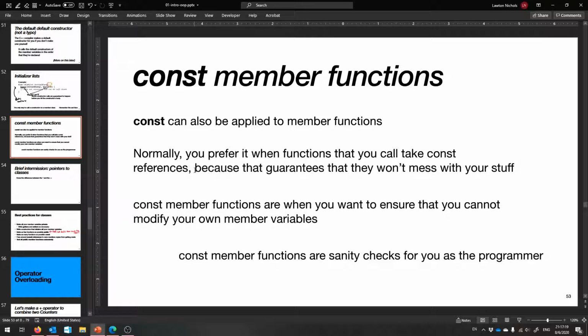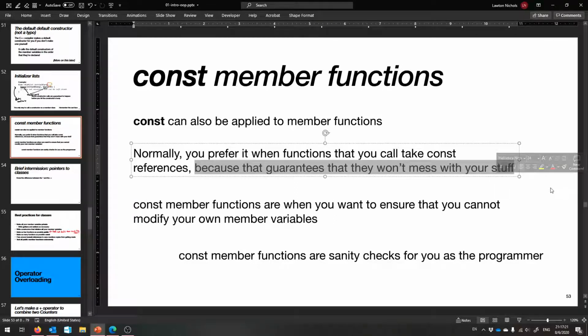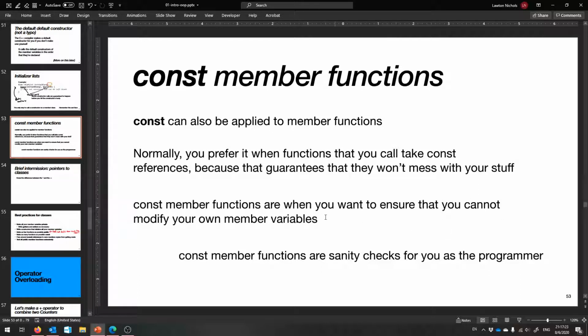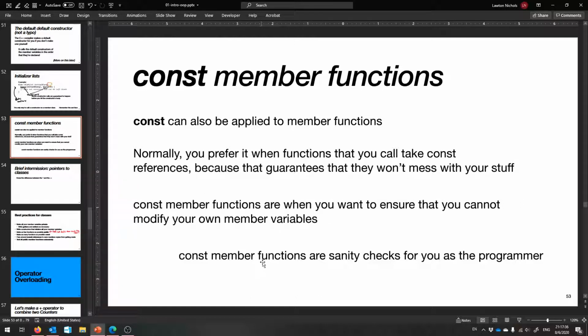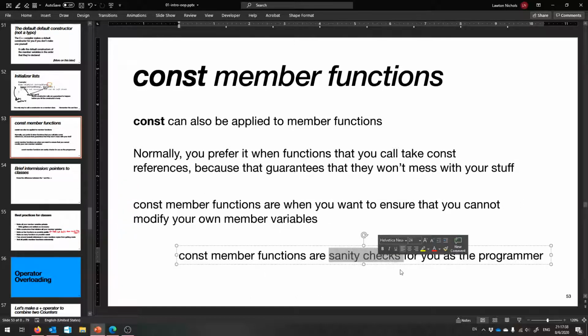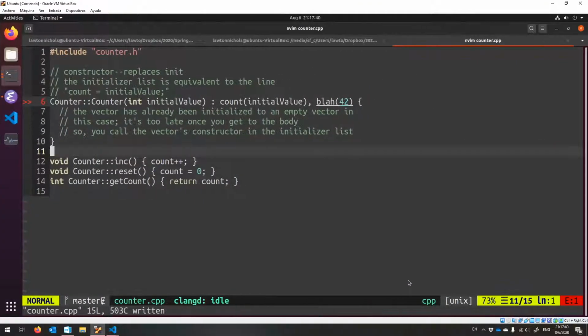Because it's your function, it's kind of guaranteeing that you won't mess with your stuff, which is exactly what you want. If you mark a member function as const, it's ensuring that you can't modify your own variables. And that's great because you should never trust yourself as a programmer. So they're kind of like little sanity checks for you. So, example.